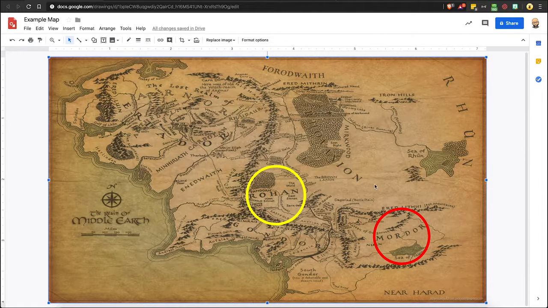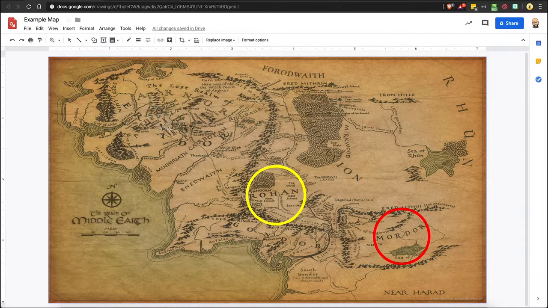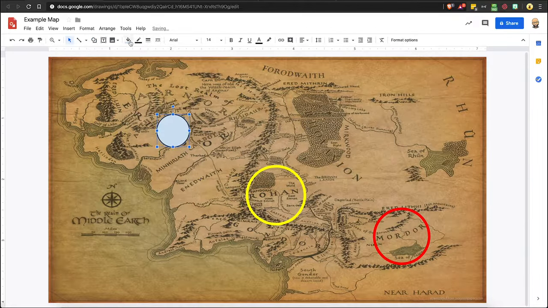Okay, we also need to add one for the Shire. That's where the hobbits are from. So let's choose another circle. The Shire is up here. So circle out. Turn that fill, you guessed it, transparent, Shire, green.